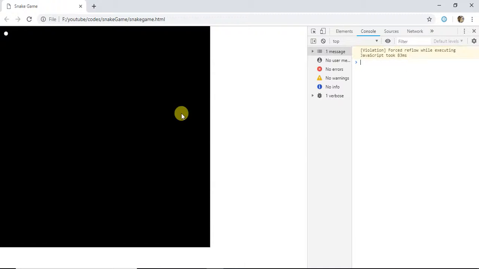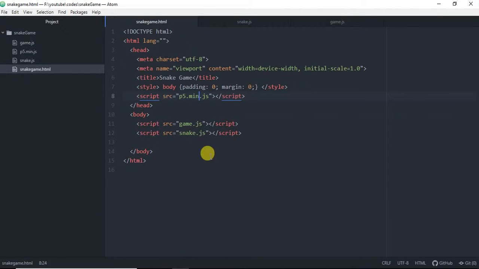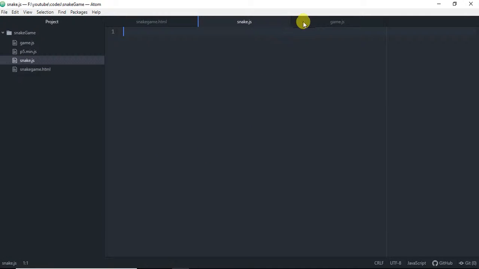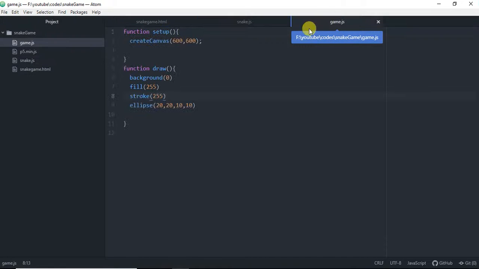Now it is giving me 10. It is so small, but it would be good for us. I think this should be 20. Let's make it 20. Now I will make this 10, the same 10. Now where is my game.js?